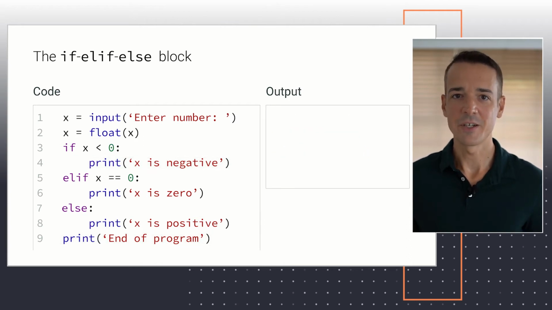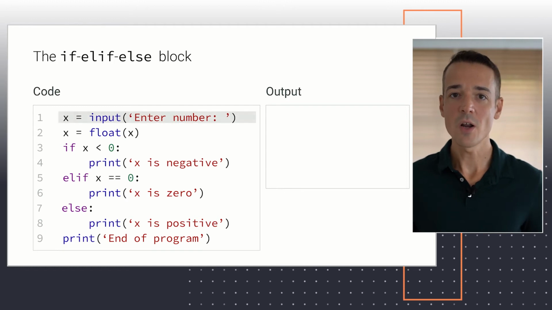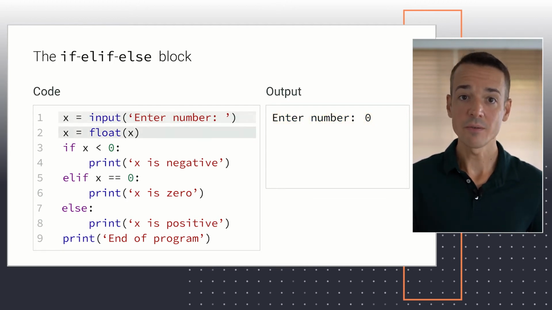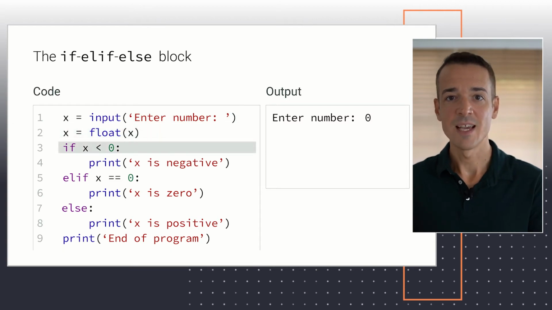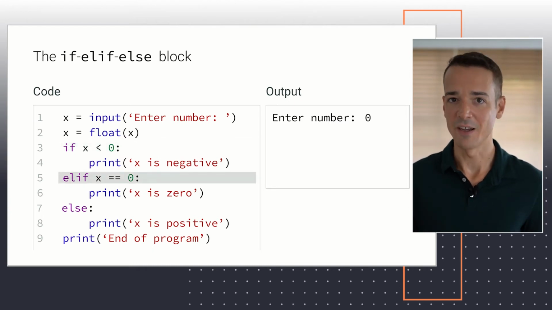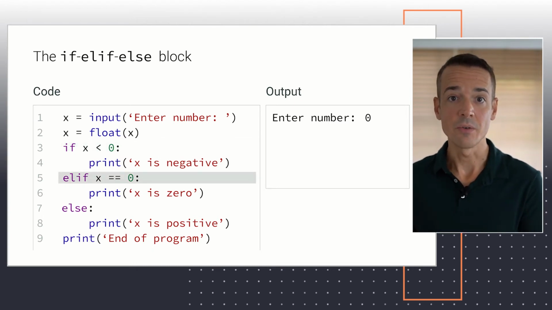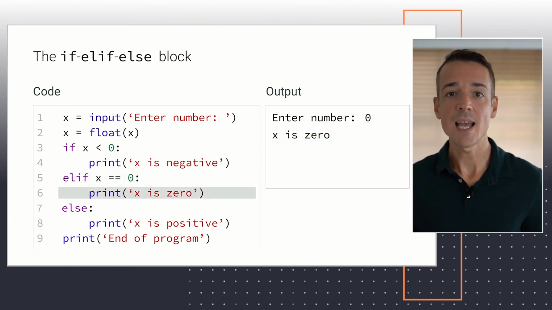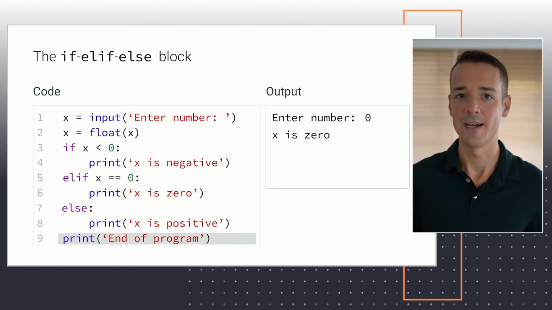Here's a second scenario. The program executes line 1, and the user enters 0. The program continues with lines 2 and 3. Since the condition in the if part is false, it proceeds evaluating the next condition in the elif block at line 5. This condition is now true, so the program proceeds executing line 6, and then skips the remaining else block by jumping to line 9.